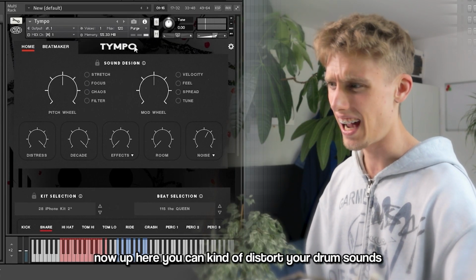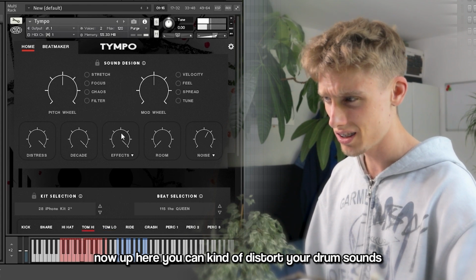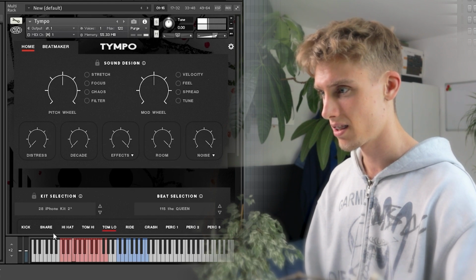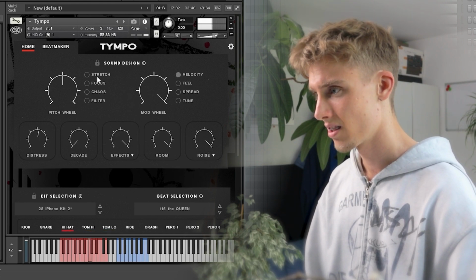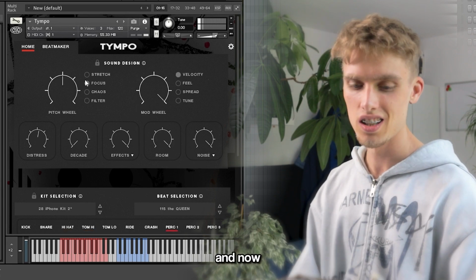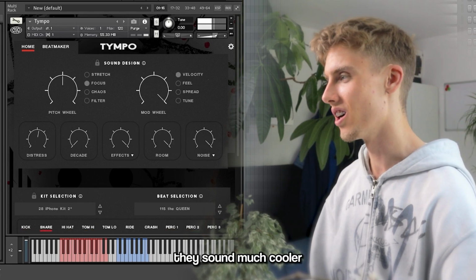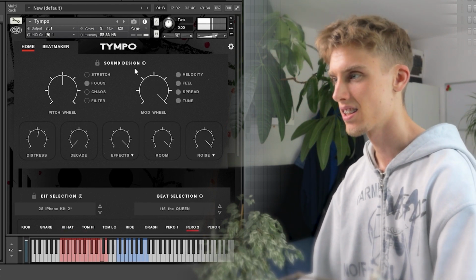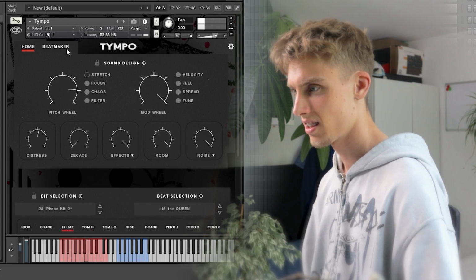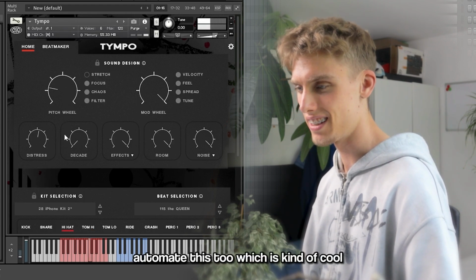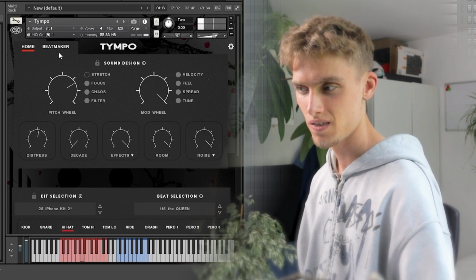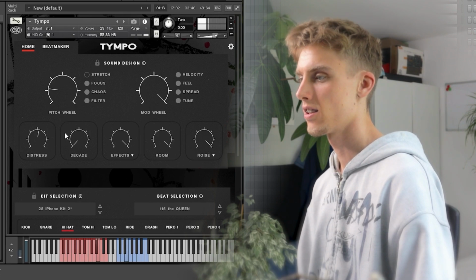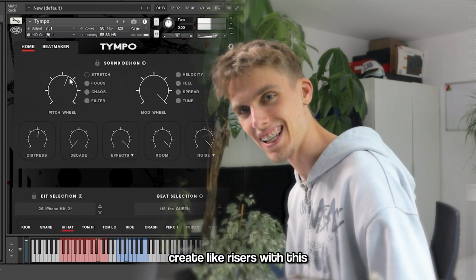Now up here, you can kind of distort your drum sounds. And now they sound much cooler. Even add some noise, play around with these. You can automate this too, which is kind of cool. Okay, like rises with this.